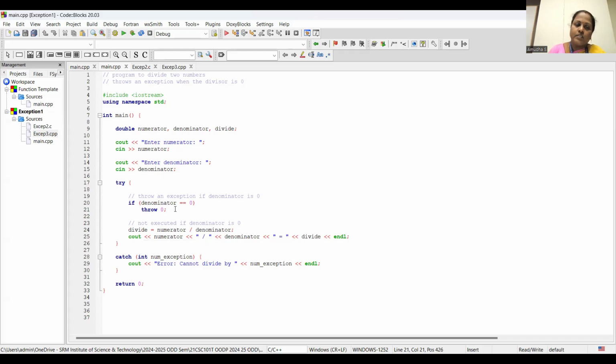The exception thrown by the throw statement is caught by the catch block. The syntax to include the catch block is catch, the data type along with the variable name. So whatever exception is thrown here, throw 0, is caught by the catch block, and it returns the error: cannot divide the numerator and denominator due to the division by 0 exception.